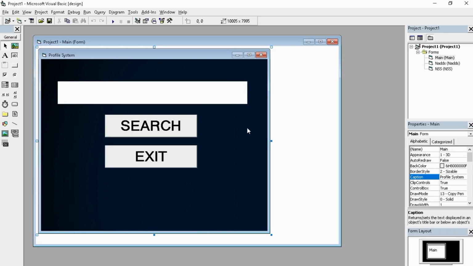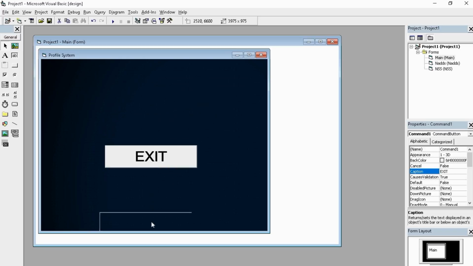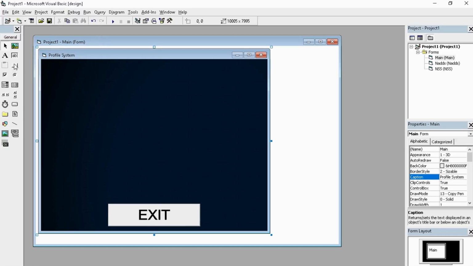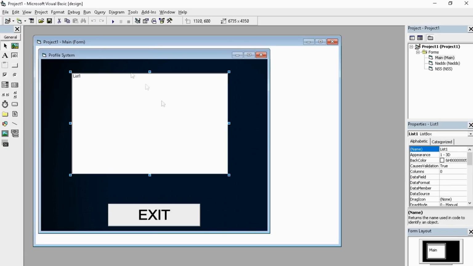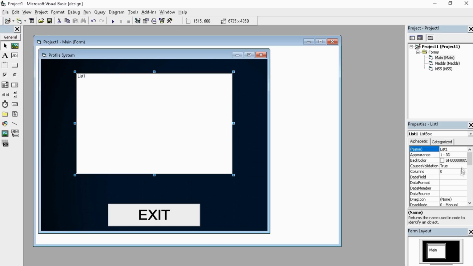Now since we already have this, the list box isn't much different. We're just going to be removing the text box and we'll be removing the search bar. Let's put in the exit on the bottom and align it in the center. Let's put in the list box and put this in the center. Let's customize it.